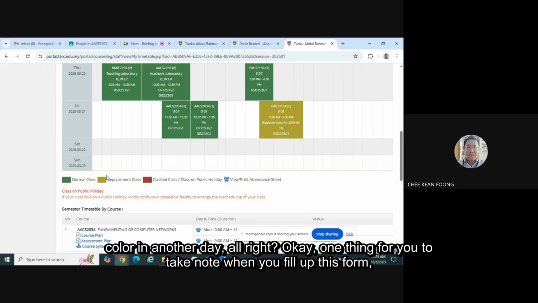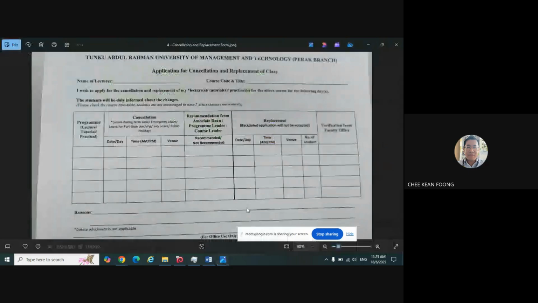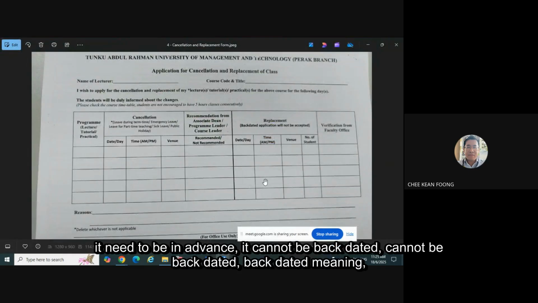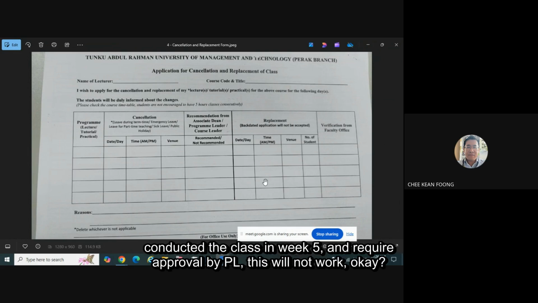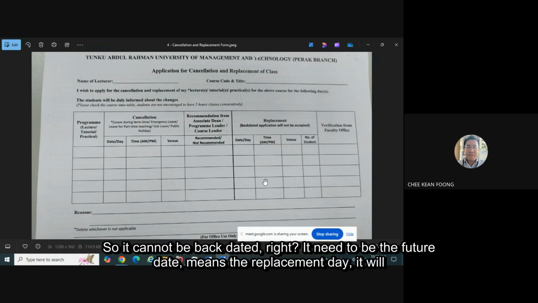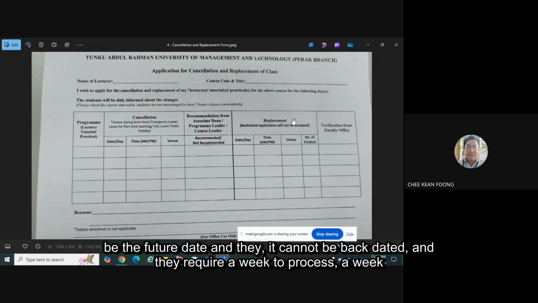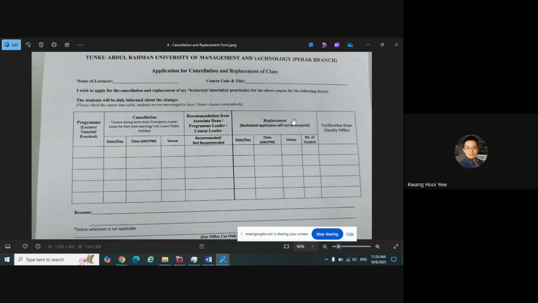One thing for you to take note when you fill up this form: it needs to be in advance. It cannot be backdated. Backdated means, let's say now is week 8, and you inform the faculty officer that you already conducted the class in week 5 and require approval by PL. This will not work. It needs to be a future date, meaning the replacement day will be a future date and day. And they require a week to process.